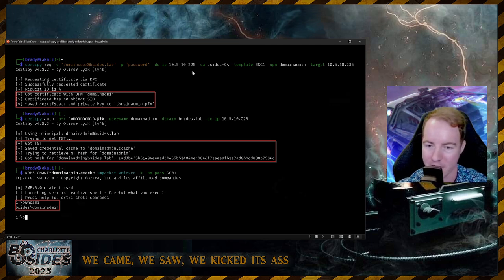You don't really need to keep track of that. I'll do that for you. Our CA name is the BSides CA. Our template name, remember this is not the escalation, this is the name of the template, is ESC1. And then this is where we're going to specify our SAN. So we're going to give it a user principal name of domainadmin, which, believe it or not, is a domain admin. Our target is going to be the CA's IP address, which is this 235 IP. Again, you don't need to keep track of that. I'll do that for you.